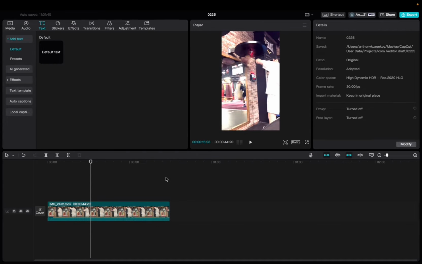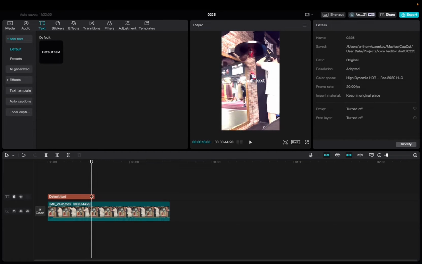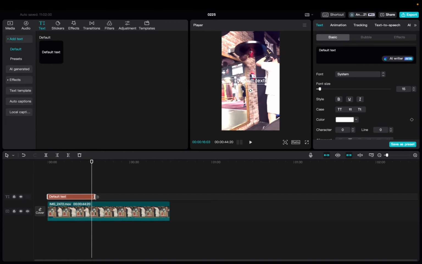Today I'm going to show you guys how to create an animated glow effect on your text in CapCut. So initially you're going to want to go to text, click on add text, click on default text, bring it to the beginning of the clip. Now we're going to elongate this text to fit the entirety of the clip, right?